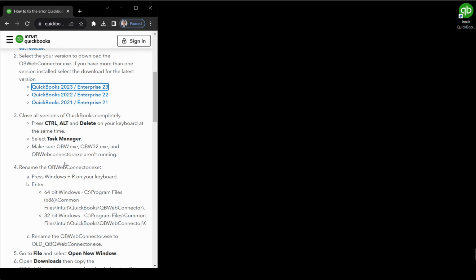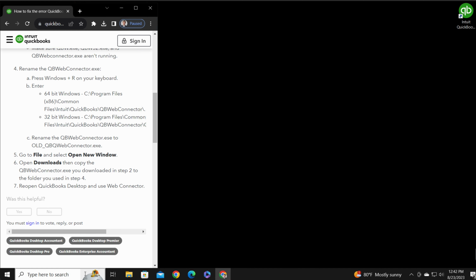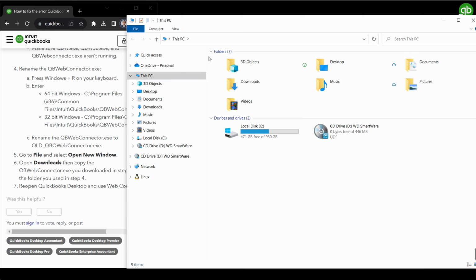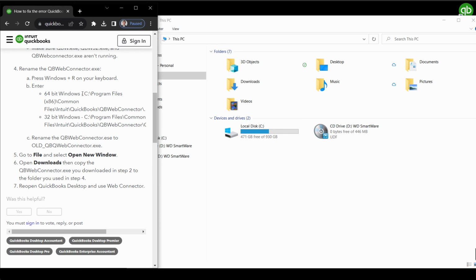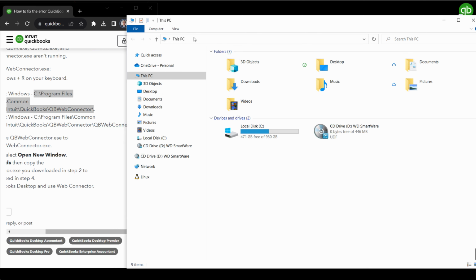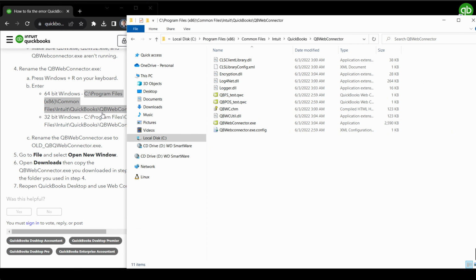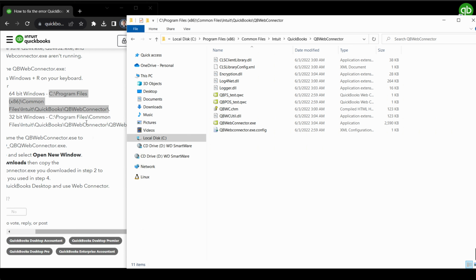Once we do that, then we're going to have to rename the extension that we currently have. So you can open up a file manager, and depending on if you're on a 64-bit Windows computer, you'll want to copy this whole link. So we're going to copy that and paste it up here. Hit enter. If you are on a 32-bit Windows computer, you can go to this link here. Since I'm on a 64, I'll go here.